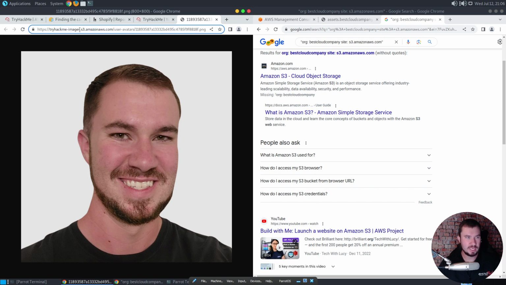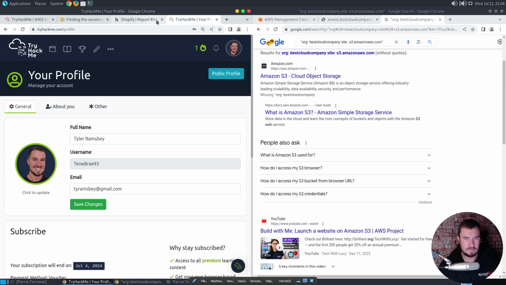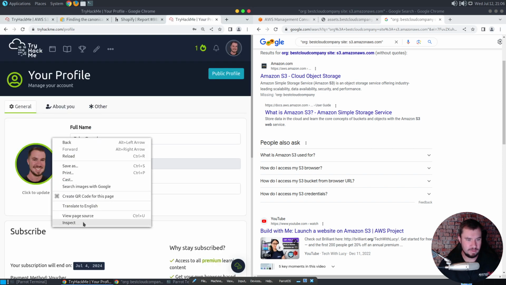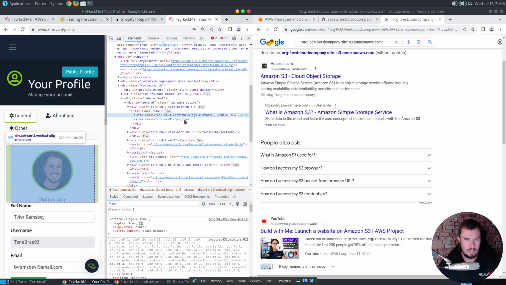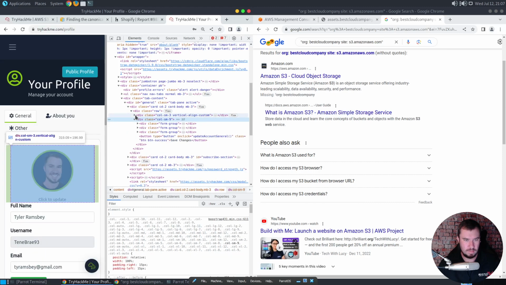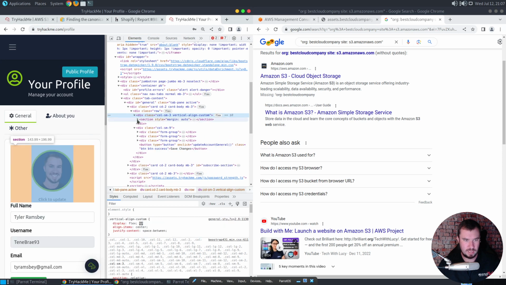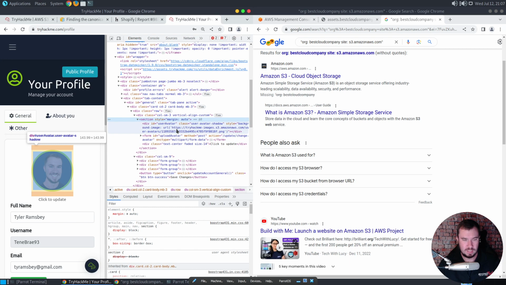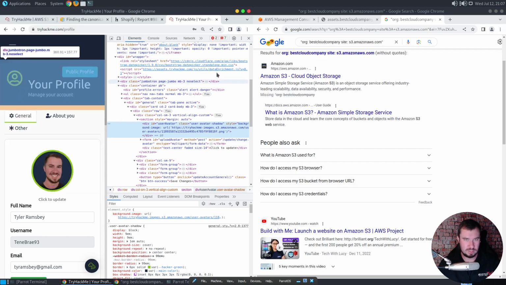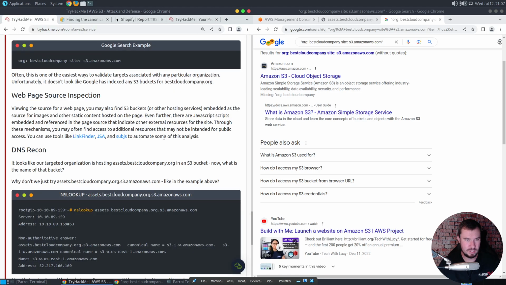We have TryHackMe-images.s3 Amazon AWS, and then there's my profile picture. So, a real life example right there on TryHackMe. And if we view the source code, even of TryHackMe, so like if we inspect, we see this assets type stuff. If we drilled down into some of these, I'd assume we'd be able to see the S3 bucket. Yeah, here it is. So you can see the S3 bucket here, TryHackMe S3, and then it's user avatars, etc. So by inspecting or viewing the source code, we can do that same thing.